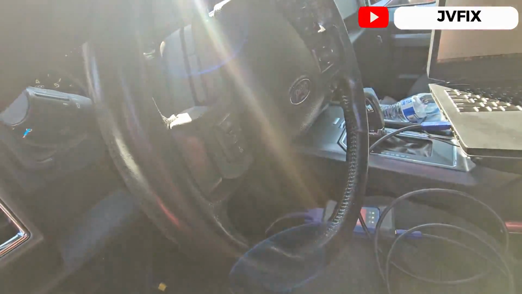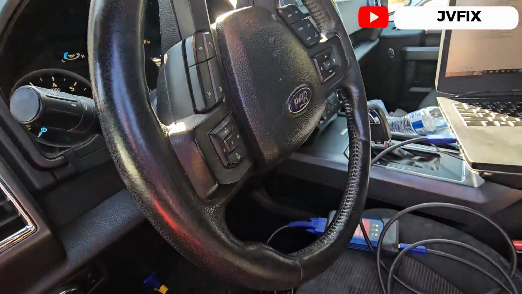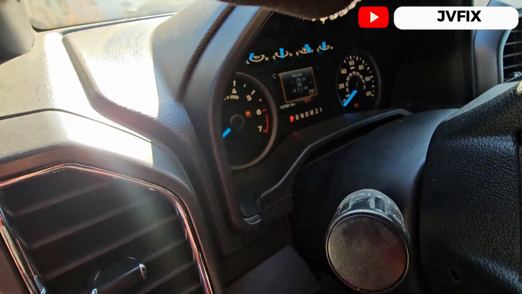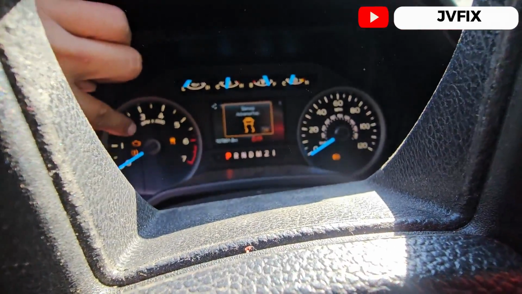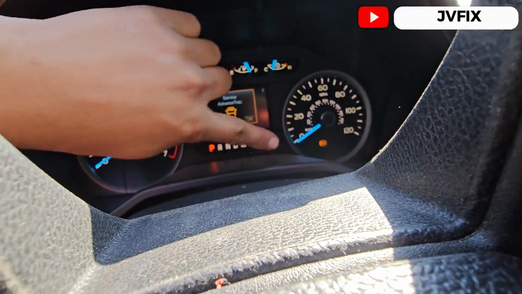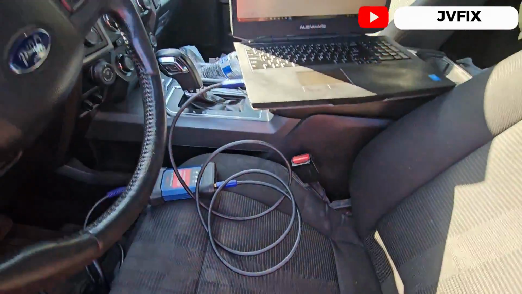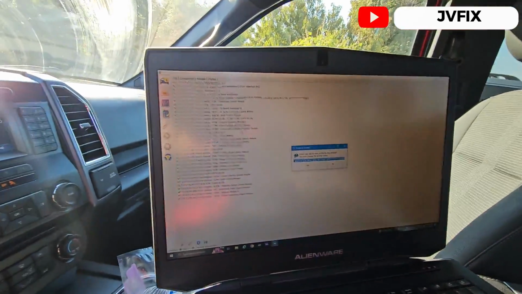Today we have this 2015 Ford F-150, and we're going to change the VIN number on the ABS module. As you can see, we have those lights right there, the light and the light over there. That means the ABS module is not properly configured, and that's because somebody installed a used module.